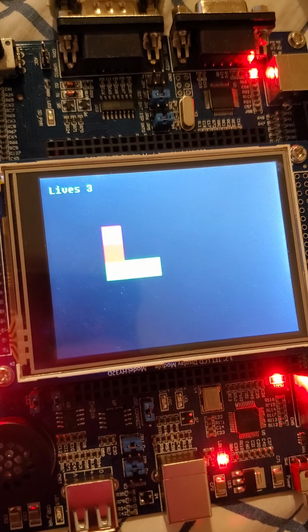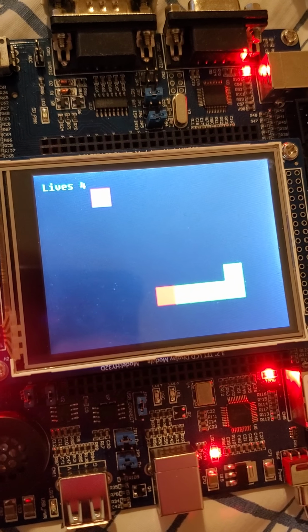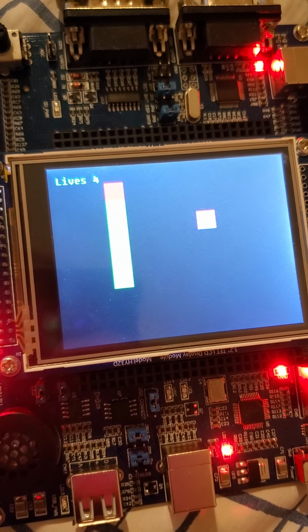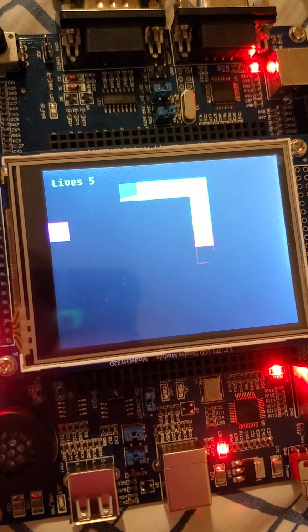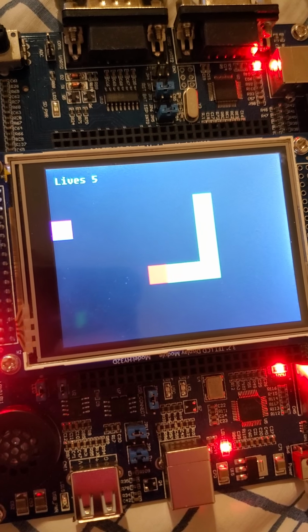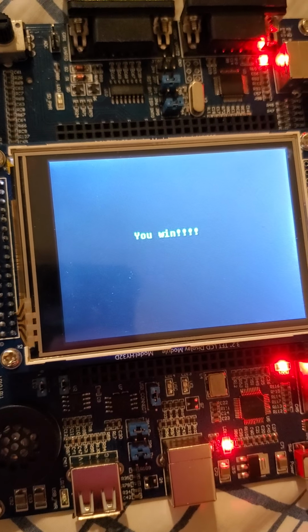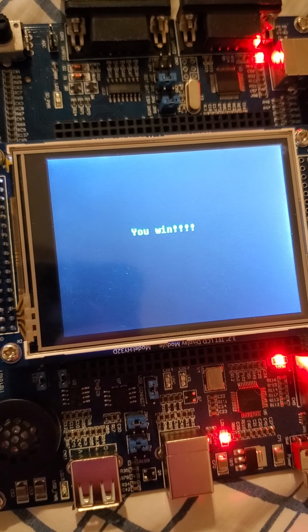The mouse is always going to be in line with the snake, as you can see through this testing. And then every second time that the snake eats the mouse that's on the screen, the amount of lives the snake has will go up by 1, and once you reach 6, you enter this "you win" screen.